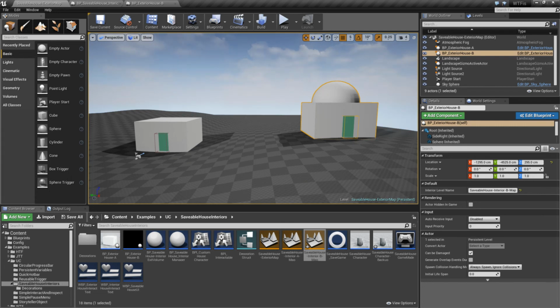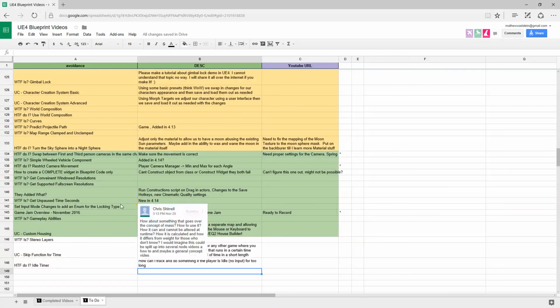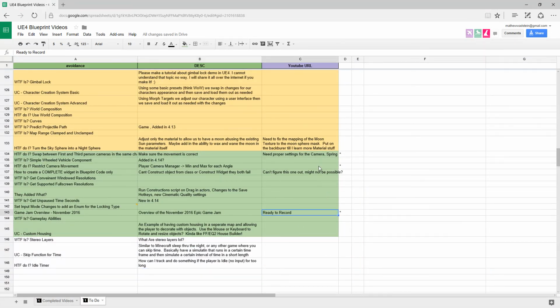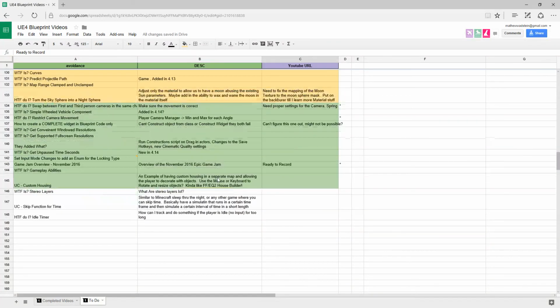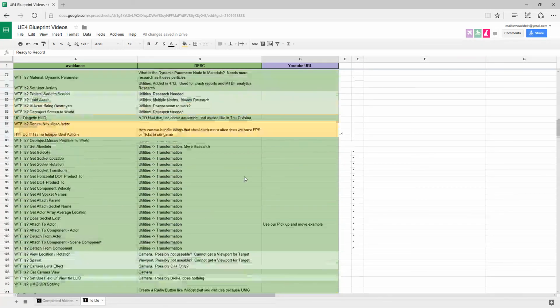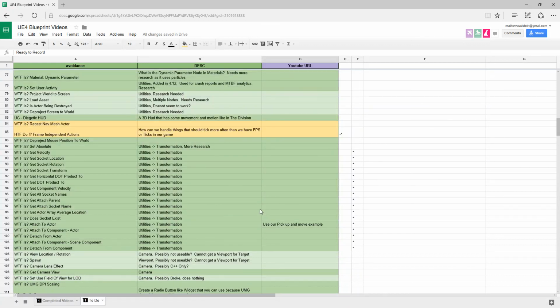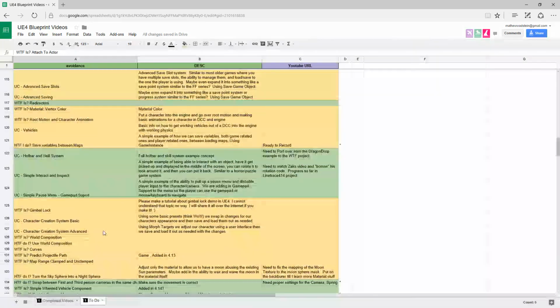Actually, this weekend, oh my gosh. Shoot, I'm going to record my game jam overview, restricting camera movement, saving variables between maps, the housing system. I got a lot of things to do this weekend. And then some more of these transforms. Oh crap, I can't do these ones because I don't know how. I haven't even researched these ones yet. Except for these ones. I've done these ones. Maybe I'll do the attaching. Crap, it's going to be a busy weekend. Okay, so it's going to be a busy weekend.